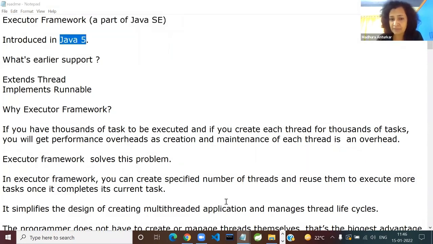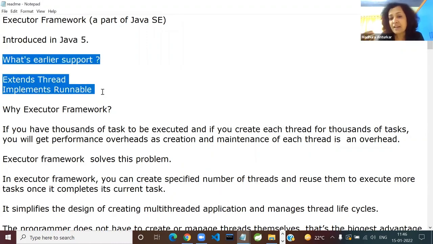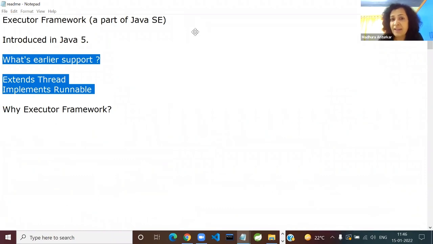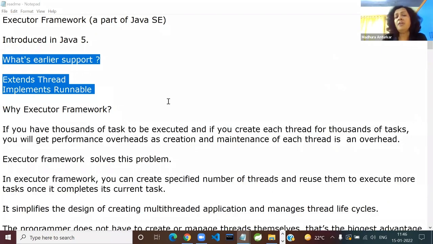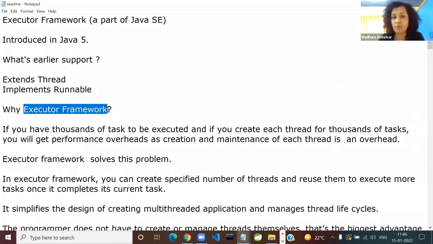In Java 5. So what was the earlier support? In the earlier days, in core Java, we were creating a class extending Thread or implementing Runnable, and then creating a thread, Thread t1 = new Thread, starting it, and waiting for it, joining and all that. So who was managing the threads? The programmer. So now why the executor framework? Do we want to handle the threads? We don't. Our web container is going to manage the threads, and that too using the executor framework.